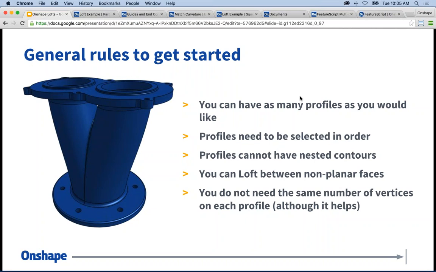your loft? And the answer is absolutely. You can have as many profiles as you would like. However, they need to be selected in order when you're creating your loft. And I'm going to show you an example of this in just a bit, so don't worry if this isn't clear. But if you're going through and selecting your loft command, you need to make sure to select the profiles in the order that you want to loft between. You don't want to jump around in terms of your profiles. And this is, of course, if you have more than 2.